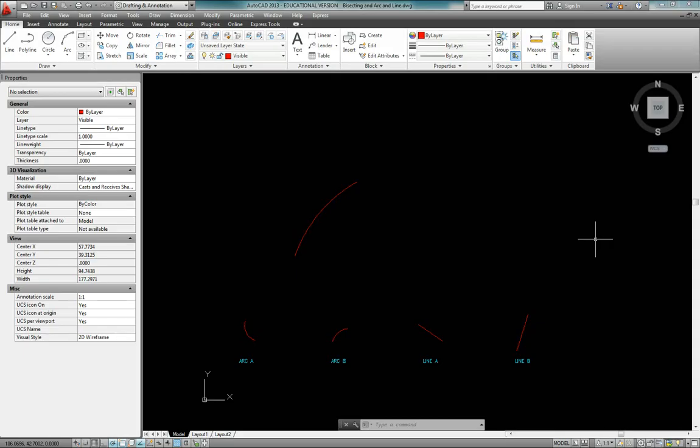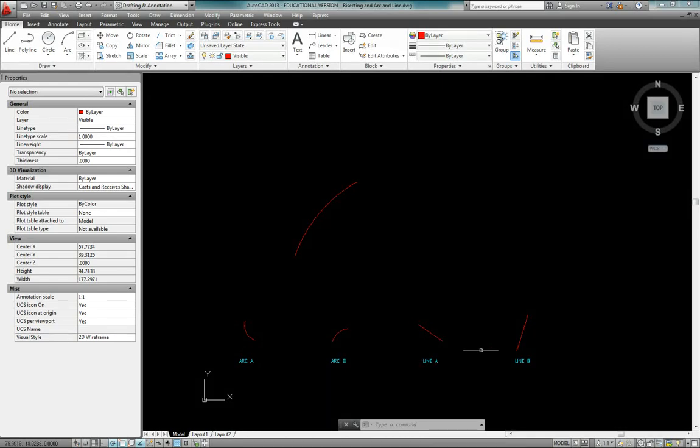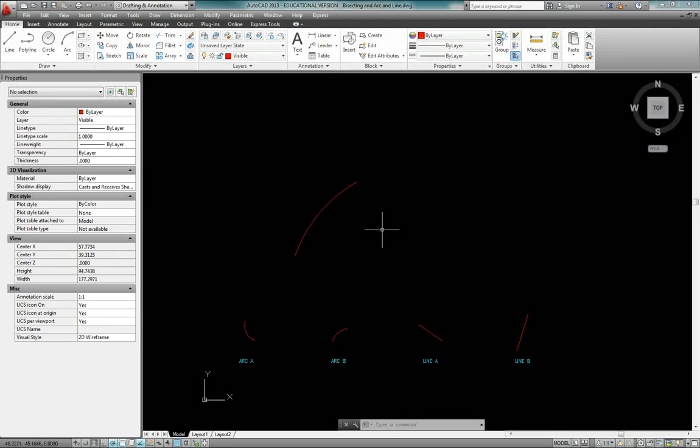In this video, I'm going to show you how to bisect a line or a circular arc in AutoCAD. We'll be loosely following the bisecting a line or circular arc section of your technical drawing text. I've started off with the arcs and lines that you'll be working on for your exercise. This arc is one I just drew for the purposes of the video.